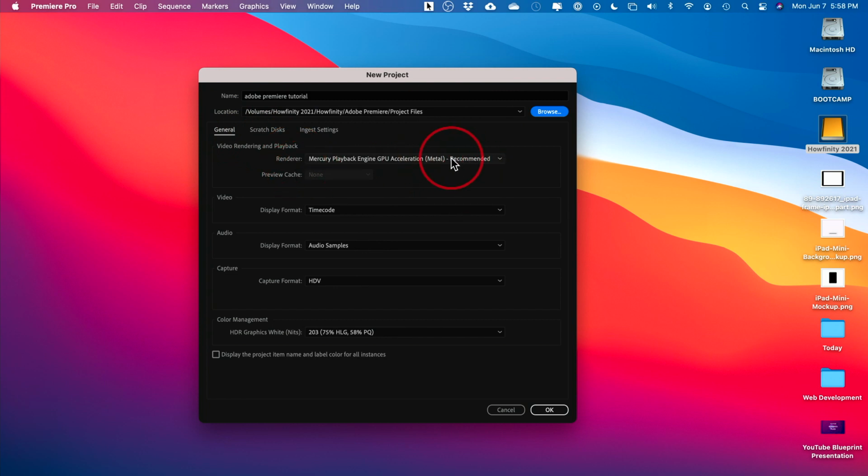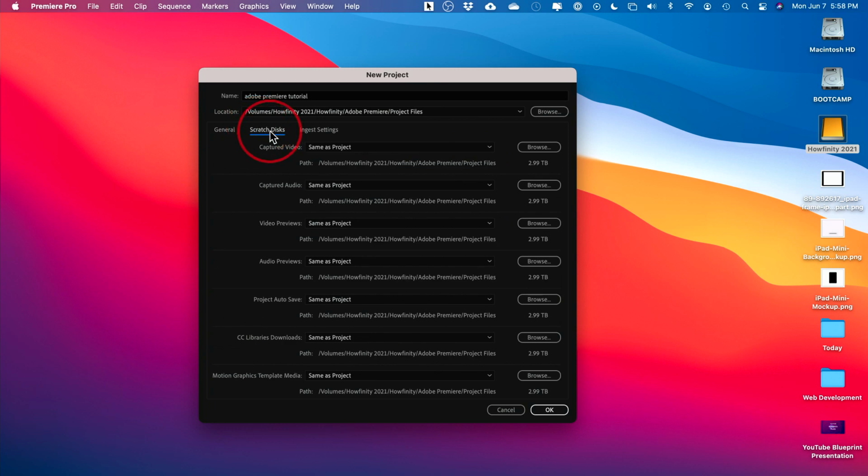Now this depends if you're using a desktop or a laptop and what kind of options you have, but go with the recommended, leave everything else the same. Scratch disk, go to this tab and make sure everything is set to your project too. So you can see I use a big hard drive. I have 3 terabytes open out of 5 terabytes because video files are big. That's why you want to do it this way.